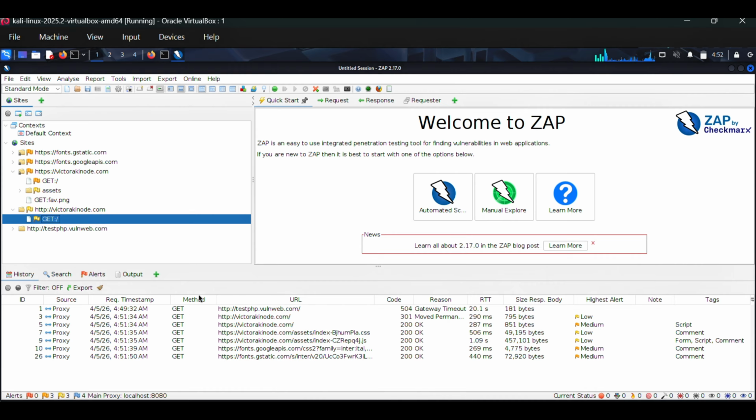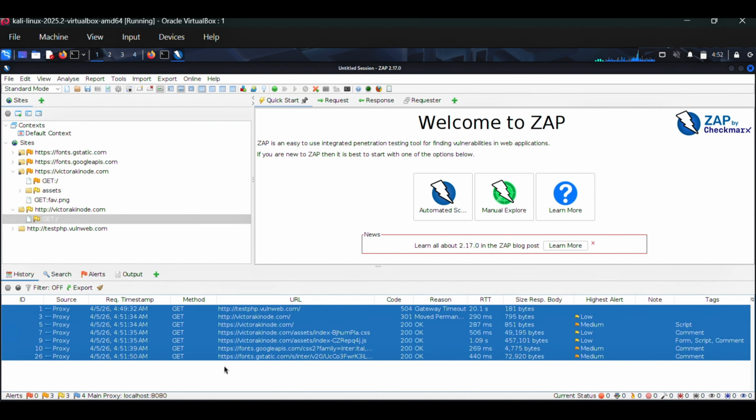You can see the timestamp. This is the method, which is the GET method. This is the URL. It's also handling all the redirections. You can see these fonts.googleapis.com. They are redirections. You can see the code here, and the moment you click on this, it can change it to descending or ascending order. This is for the test.php.vulnweb.com that I loaded at first.